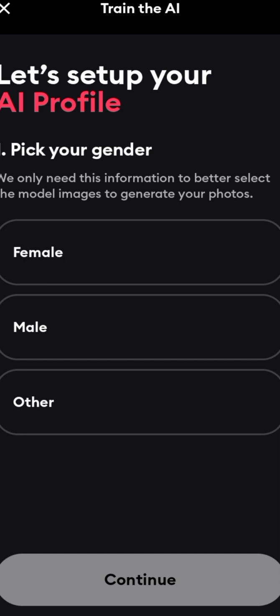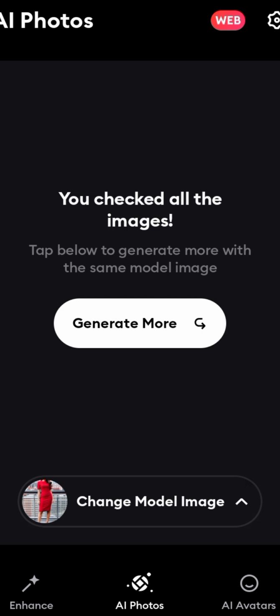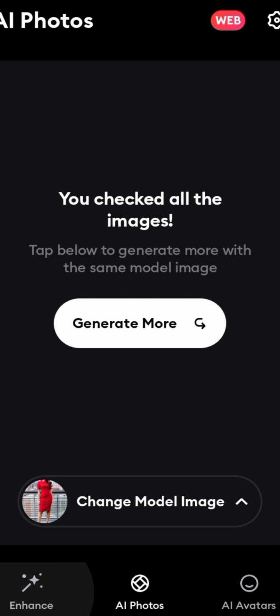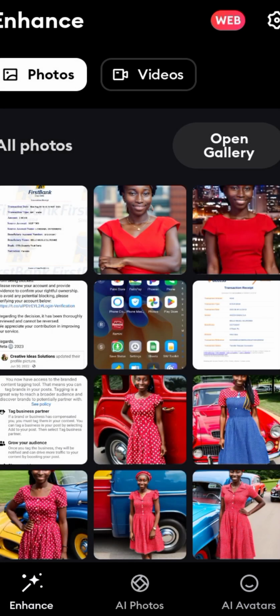So let's get started. This is the app I am making use of. Don't worry, I'm going to tell you the name before I finish up. Let me show you what you're going to see before you get to the interface. This is the original interface that you will see after you have downloaded the app and logged in. You see enhance photo. You can enhance the pictures on your phone and make them look like you have visited a photo studio. But that's not the essence of this video. This video is to teach you how to generate AI pictures.